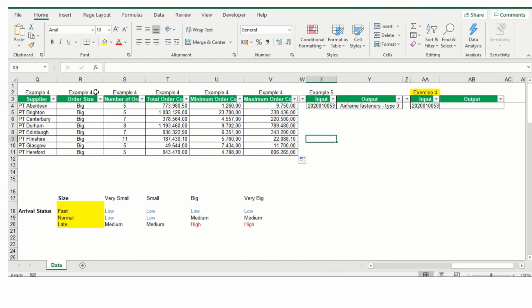We have a number of orders of each supplier for big order size, total order cost for each supplier, and minimum order cost, and also maximum order cost for each supplier.